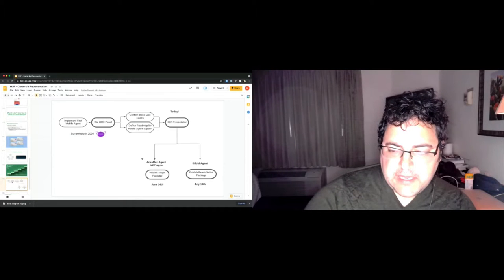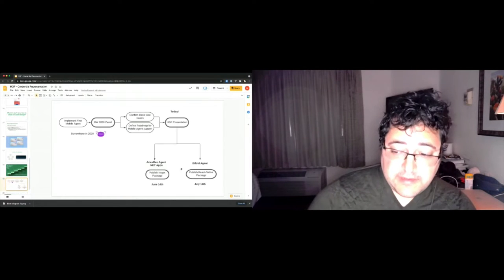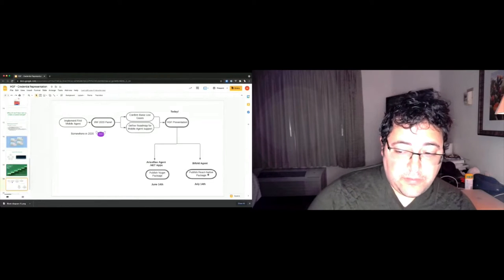And I mentioned here the projects that we're going to be using to demo this. The first one is the Aries Mobile projects. The second one is the Bifold agent that's based on React Native.